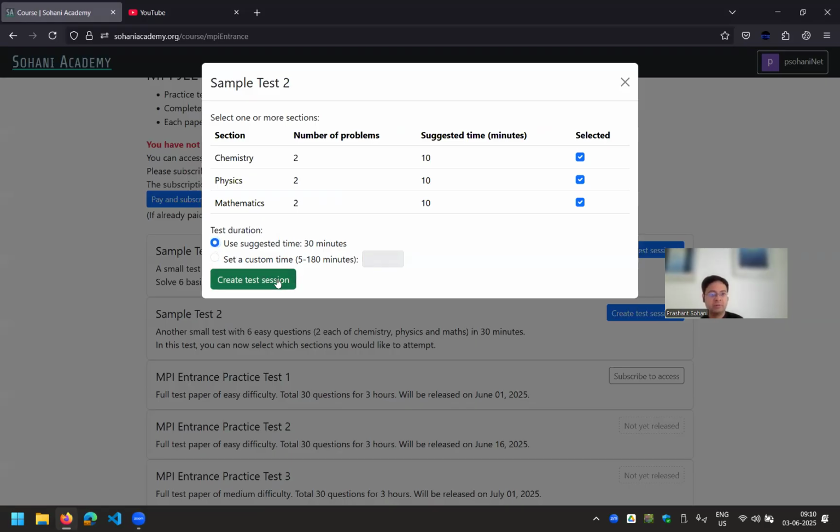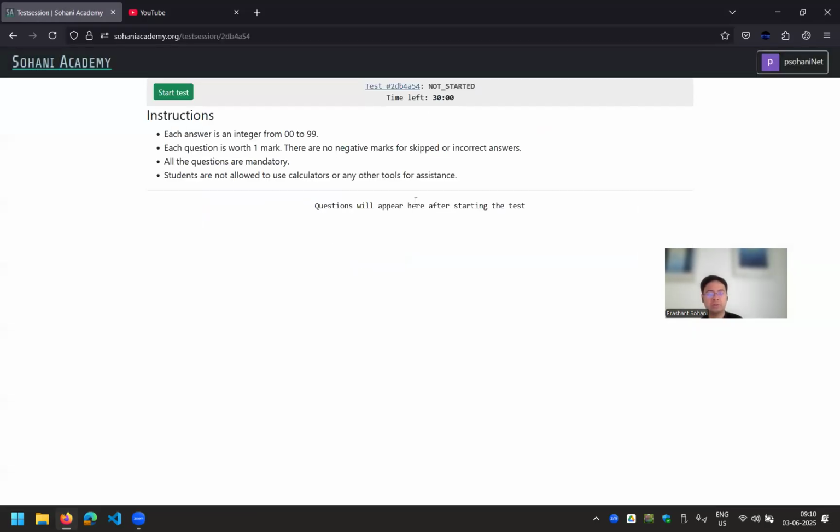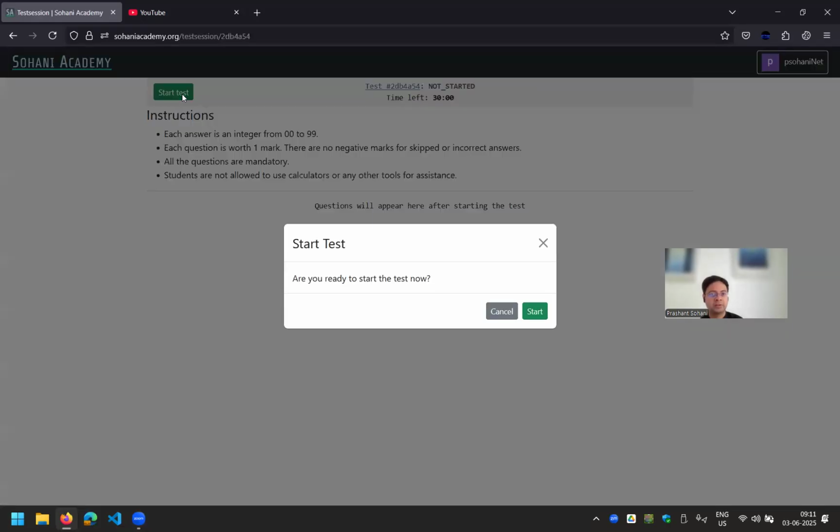Okay. And once you say create test session, now the test has not started yet, but basically at this page, you can read the instructions, understand what you are supposed to be doing. And once you say start test, the actual test paper will begin. And you can see that you have 30 minutes to solve this paper. So let me go ahead and start the test.